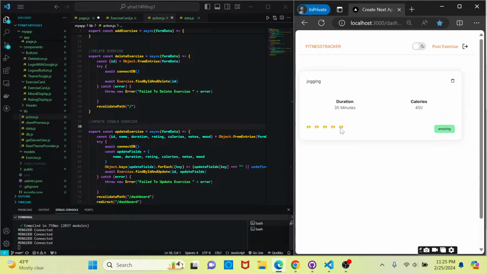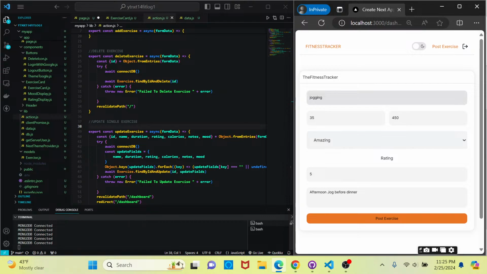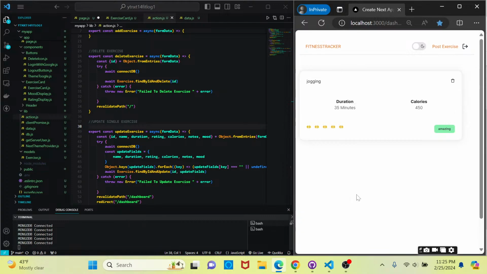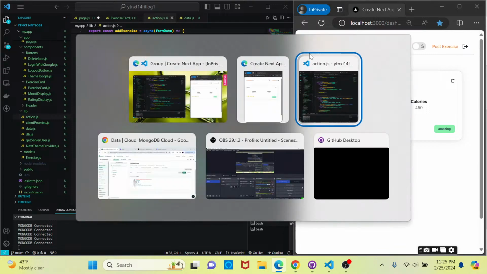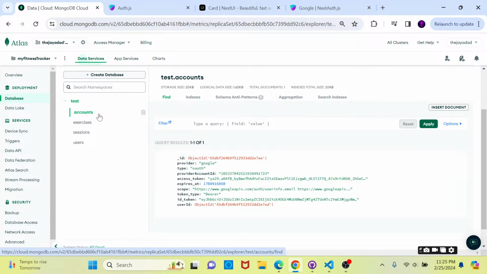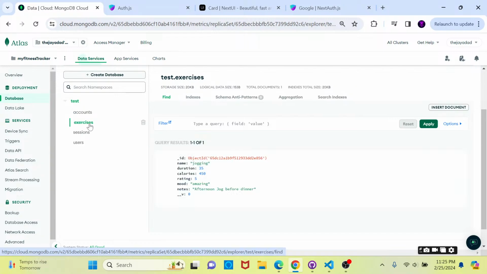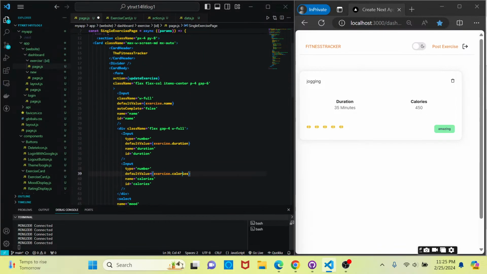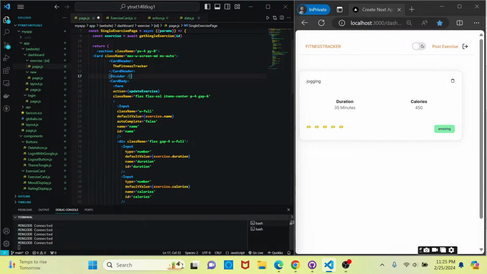We see that it is listed here. Okay, that's great. So now we'll go to the single page. Let's change this to 40. Oh, still showing 35 minutes. Okay. And let's see, what did we get in the database? Still showing 35 there. Okay, so we have the delete functionality working. Now it is just the single update that is not working.